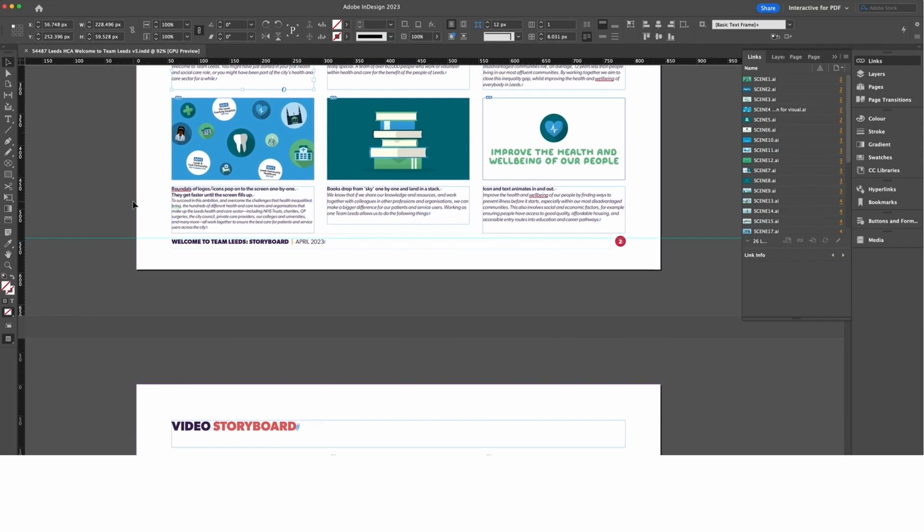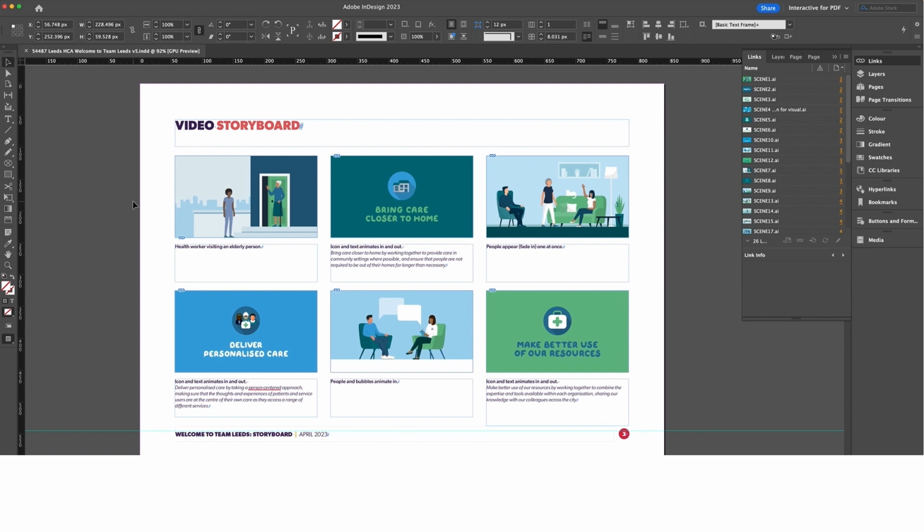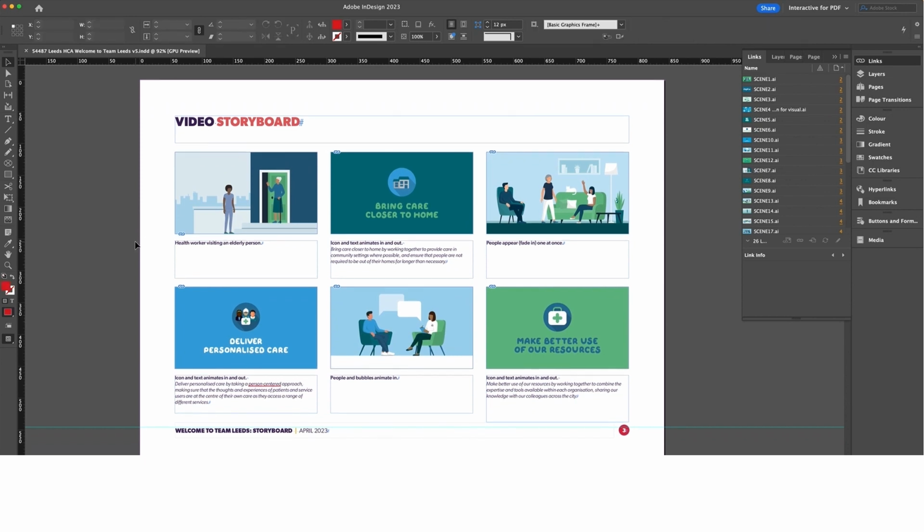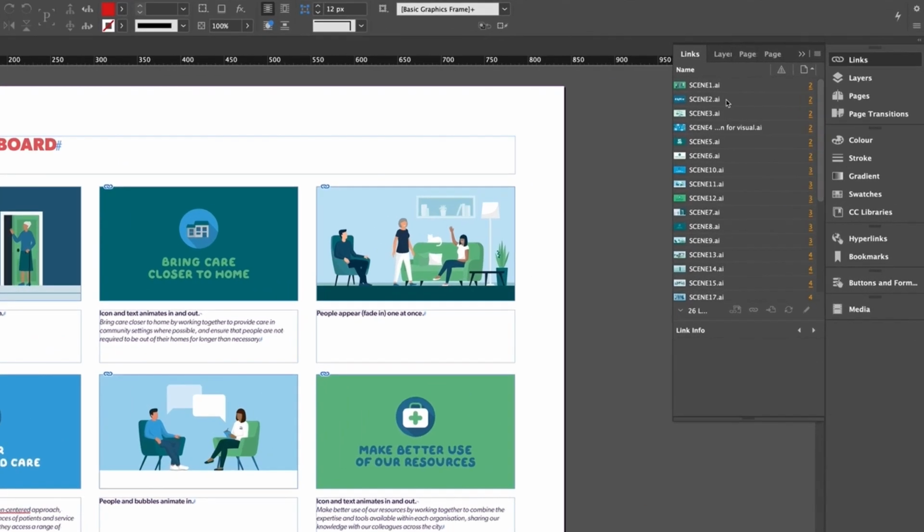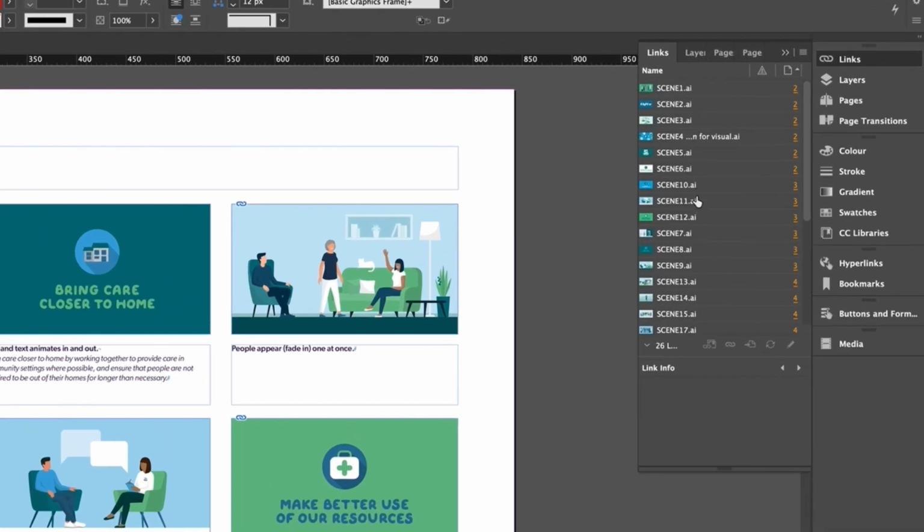Every frame you can see here is a scene within the animation. This makes it nice and straightforward for us, but then also so the client can see what is going to happen within each scene. Let's take a closer look at scene 1.